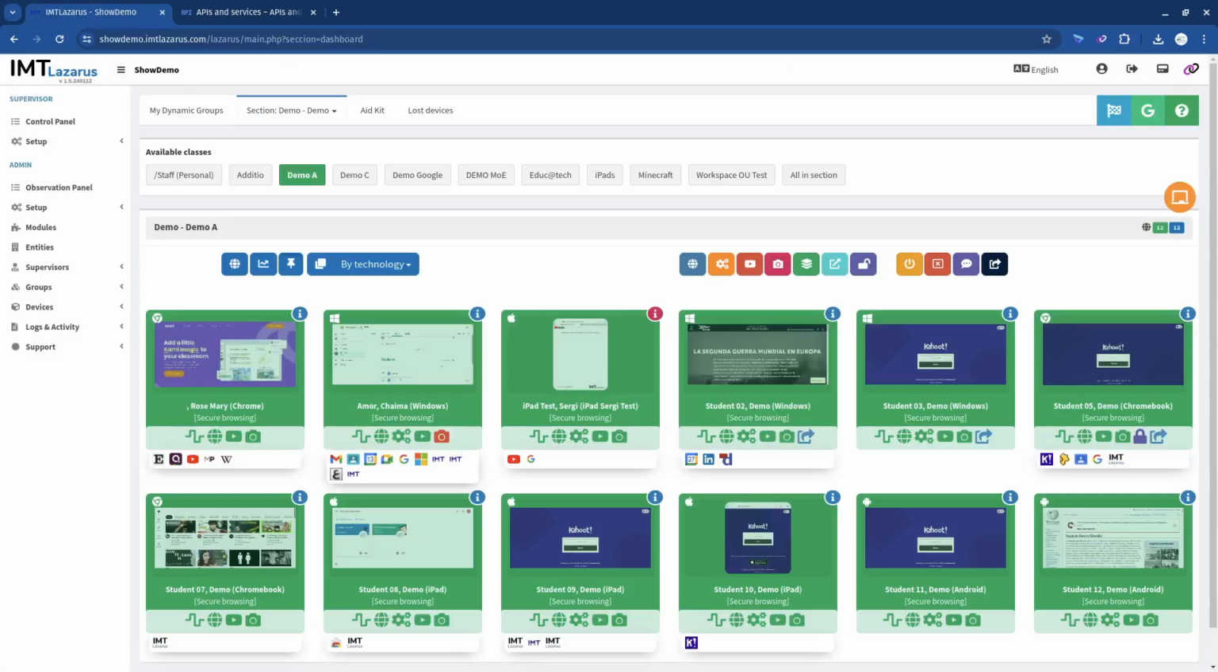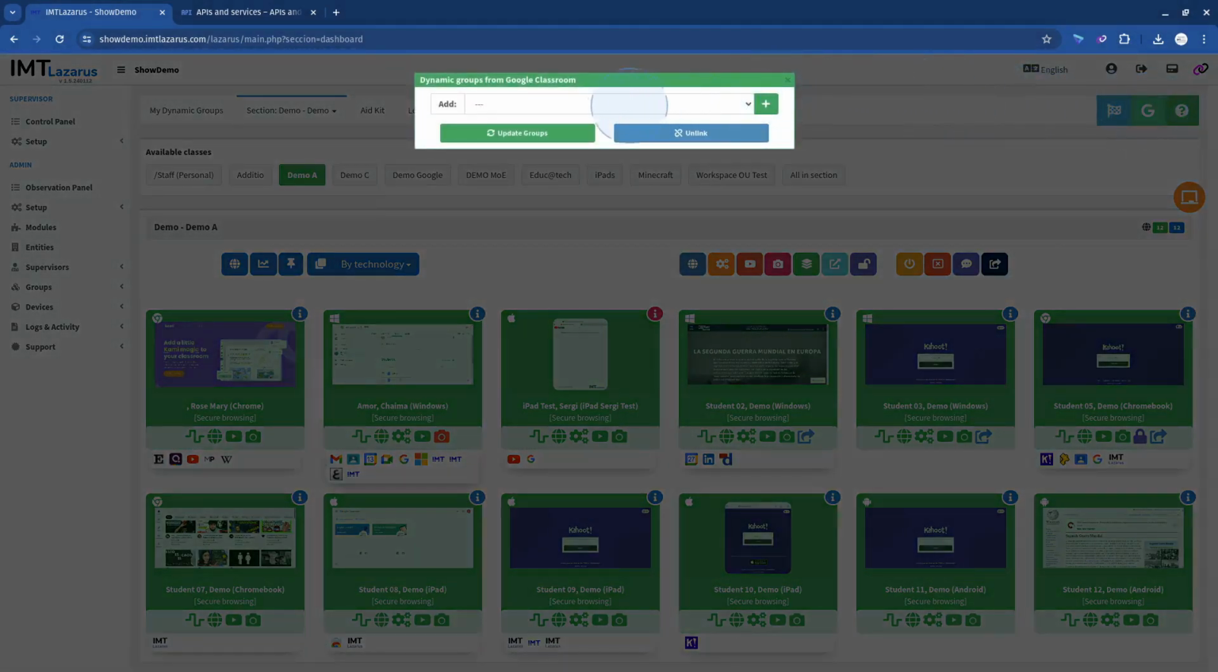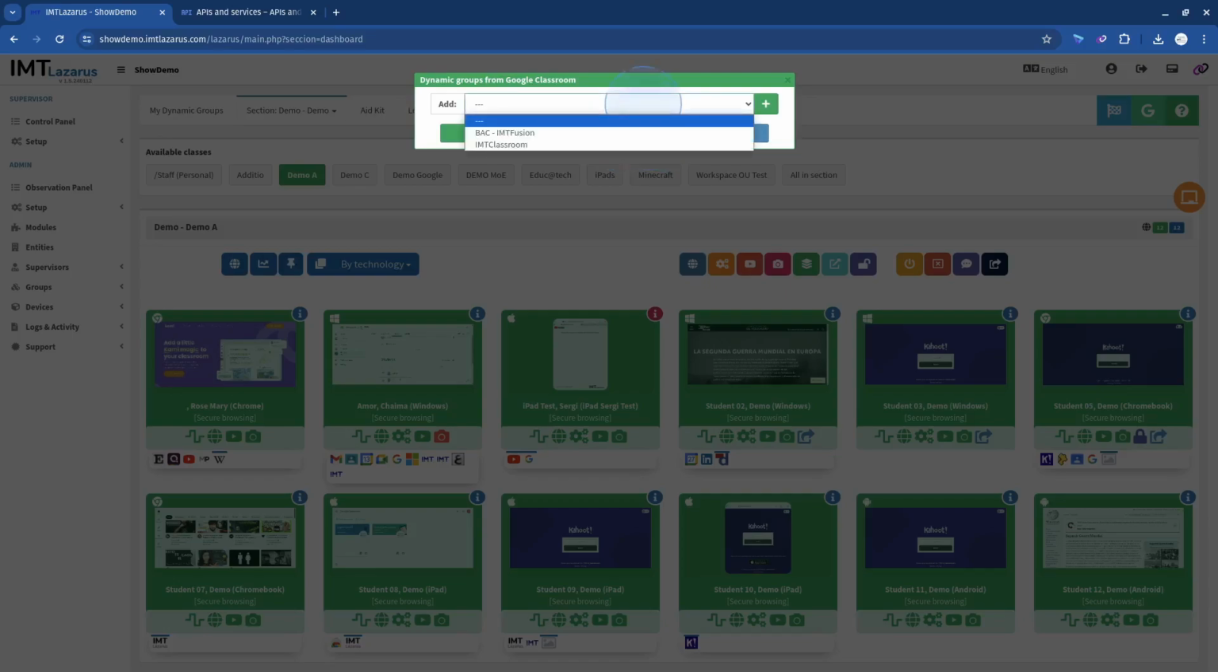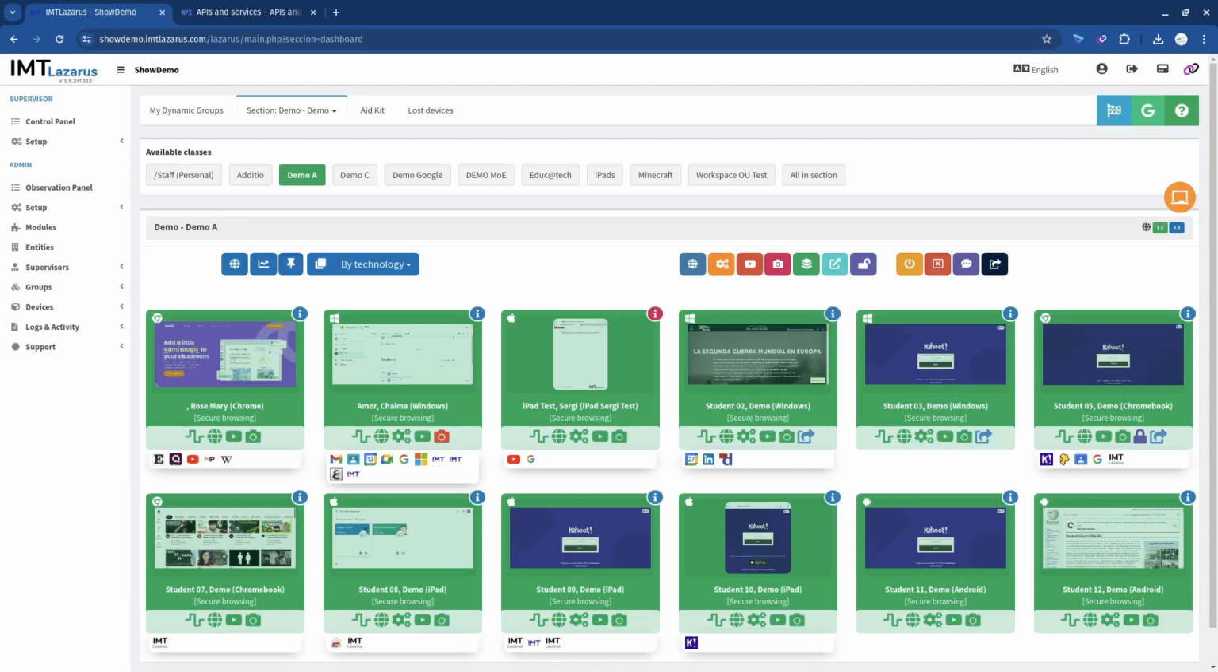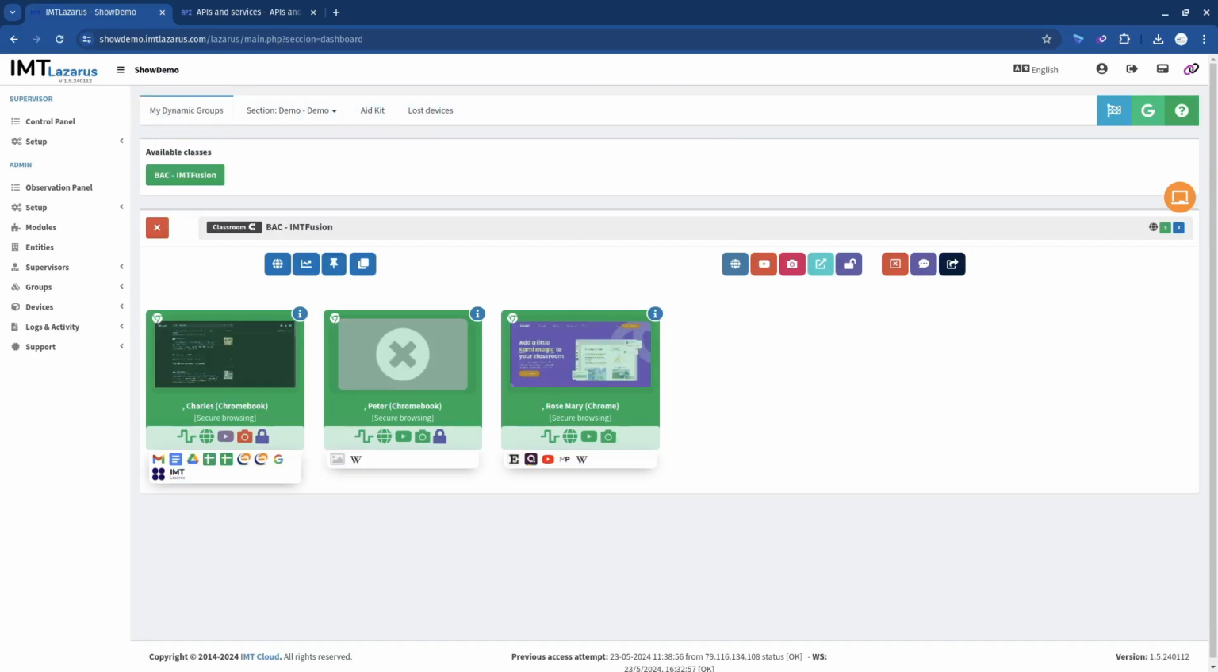So I click allow, and now I can go back to the G button here, and I will see now the option to update my groups, to unlink this connection, but also I will have the list of all the classes that I have available. In this case, I can select one of them, click on the plus sign, and this class has been added to my groups of IMTLazarus classes. Where can I find this group? I need to go to the dynamic groups section, and here I will find all my Google Classroom classes.